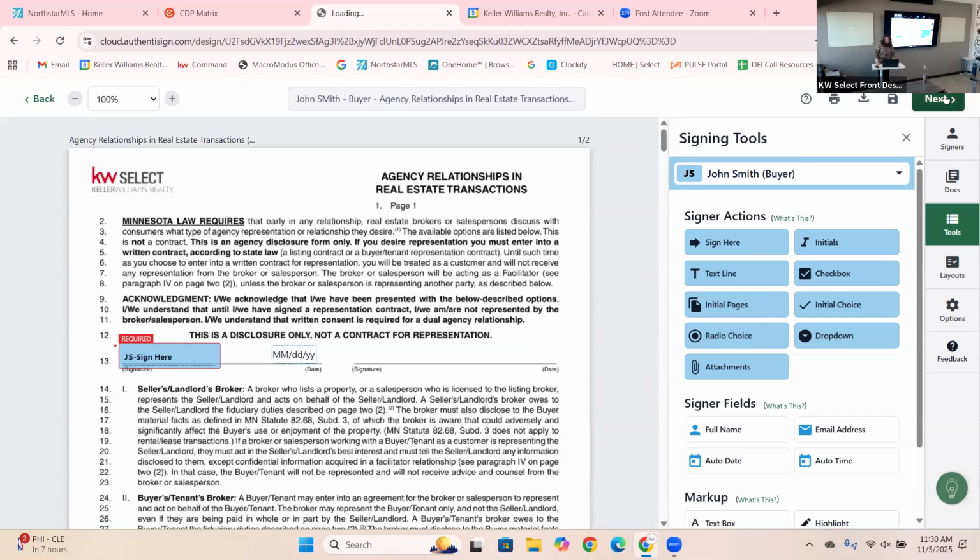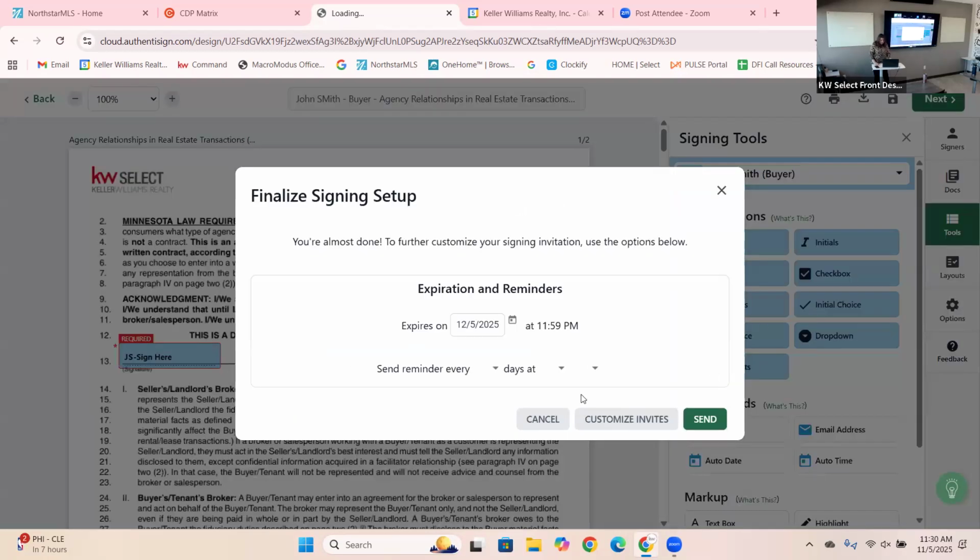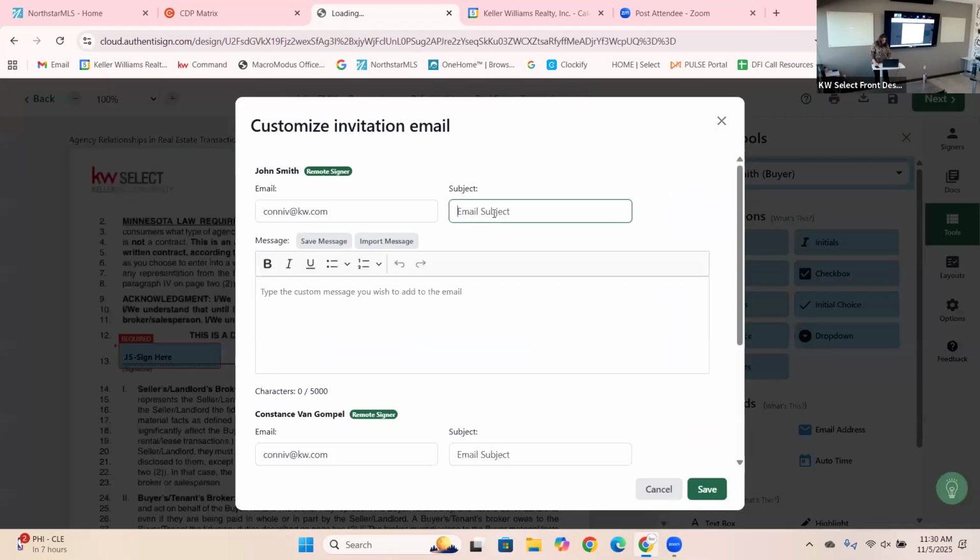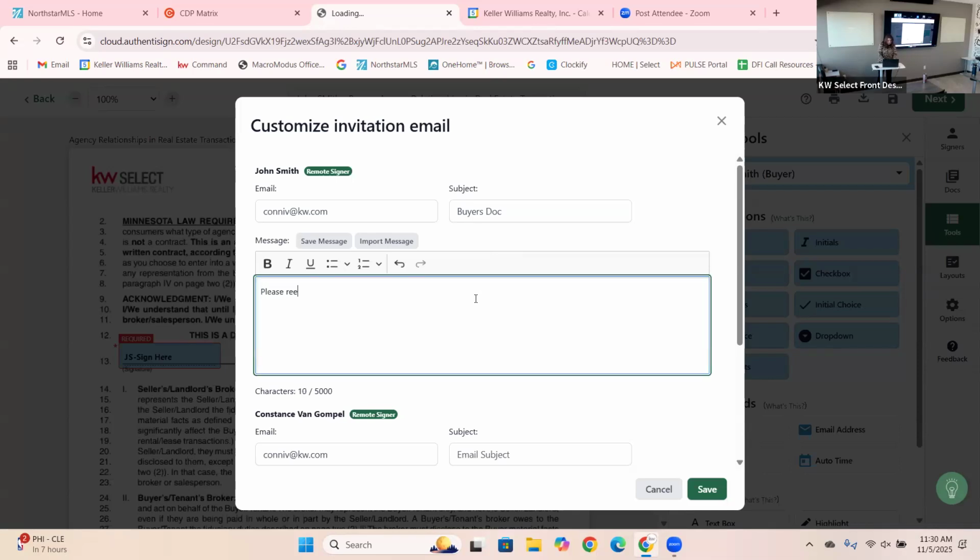All right, then you hit next. And then I always customize mine. You know, can't spell today. Buyer's docs. And I always ask my people to review it. Please review, and if no changes, please sign. Now you add a little bit more of a note in here. For instance, I might say, let me know what you need changed or what you need more explanation on.